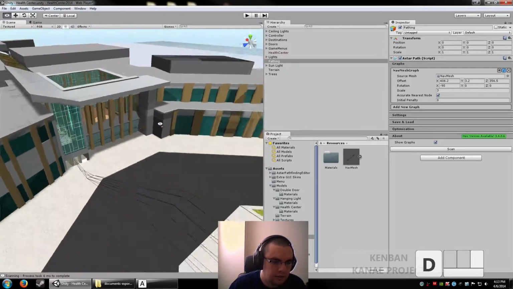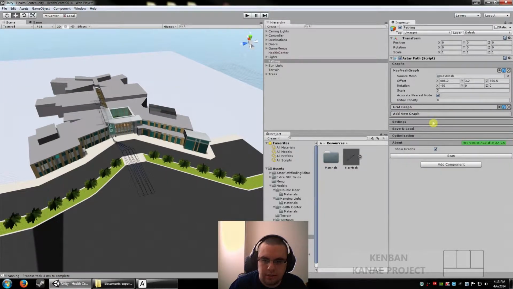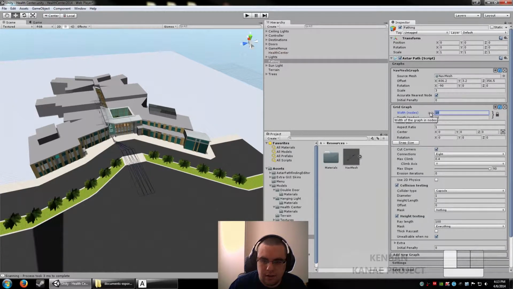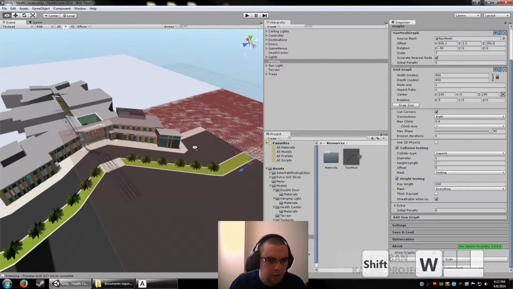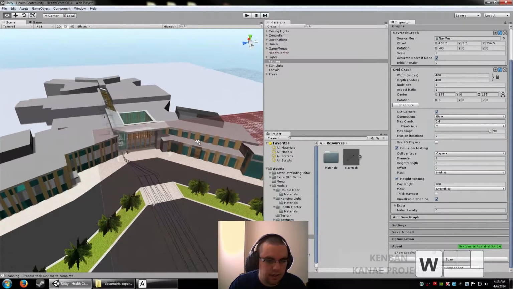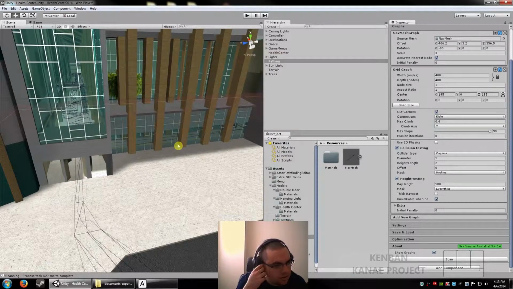If you have an open area, you can also make a grid. Let's make a 400 by 400. And as you can see, this is good for an open area, and it lags the computer significantly. So it's not a very good choice.